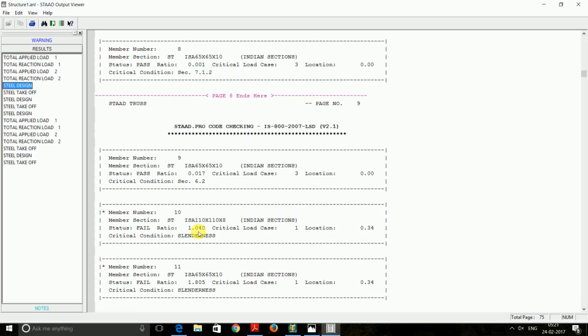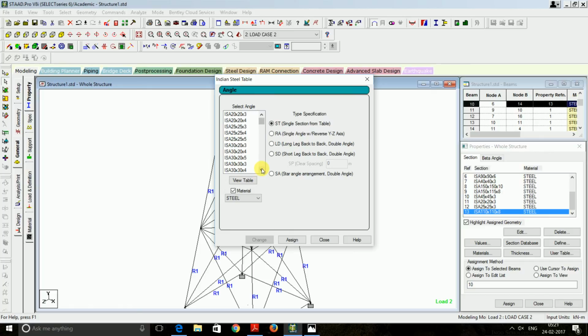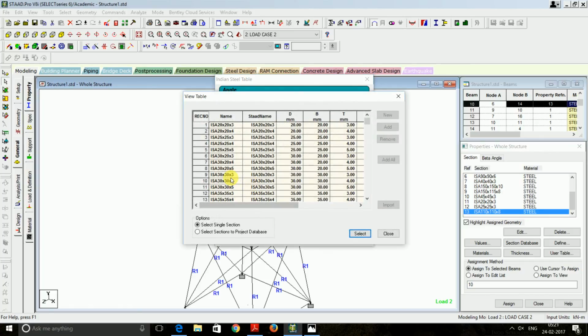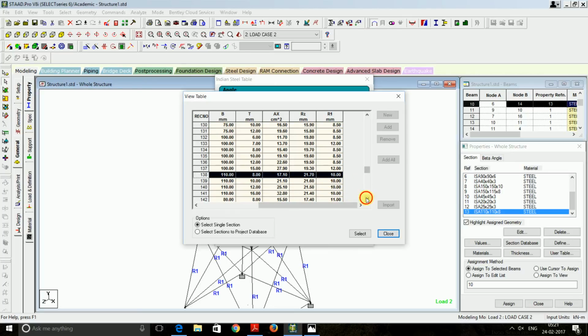Okay, see, it's between 1.040. So we just need to increase the area a little bit, then it won't fail, it will pass. So we will go to it again. Now we will just change this section. So 110 by 110, we go to view table. 110 by 110 by 8. So the area was 17 point something. So we're looking for an area of 18 point something. Okay, I think this will be fine.